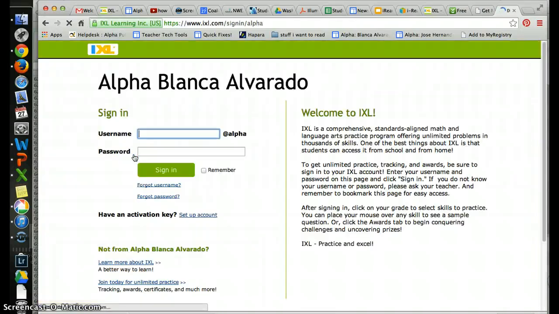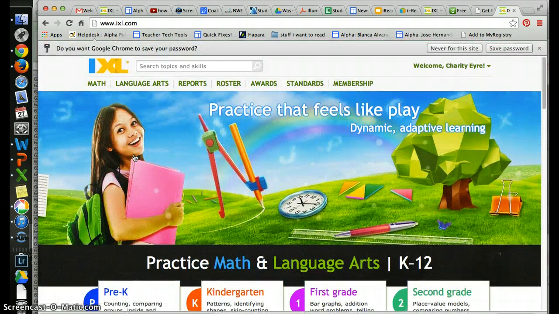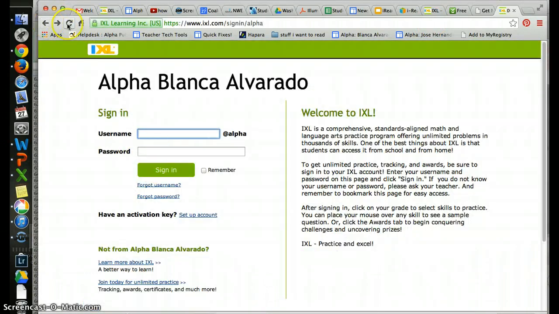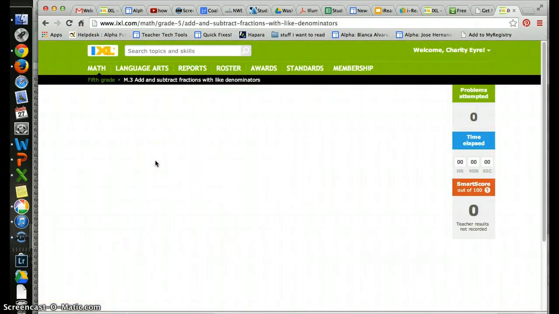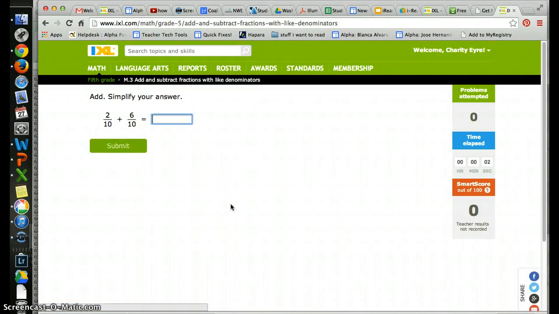So I'm going to click here as if I was a student. I'm just going to sign in as myself, but your students will sign in as themselves. And then they can search for the skill they would like, or they can come back to the class page and click on the skill that you have assigned to them. So if they just click on the skill without signing in, it will take them to this page.